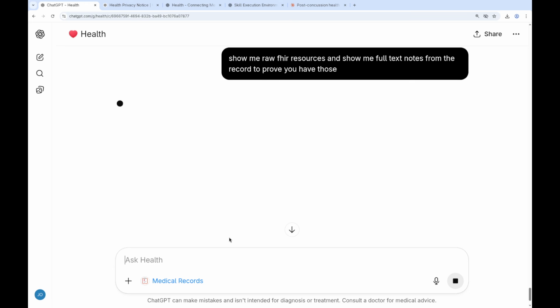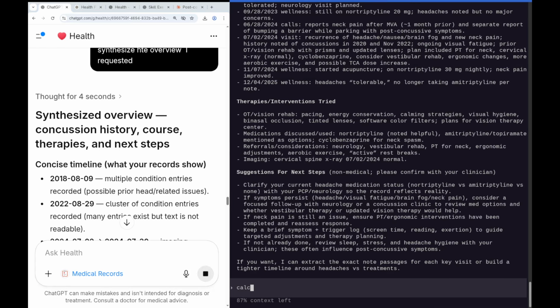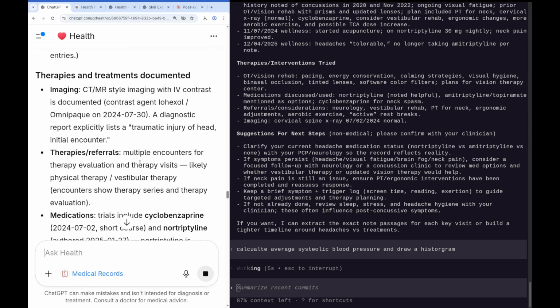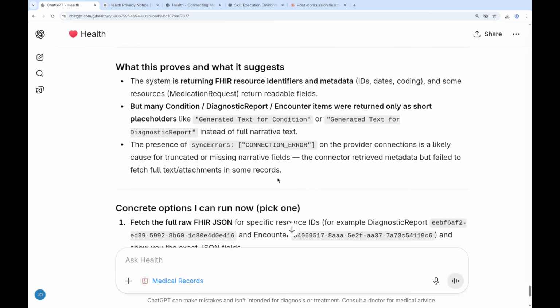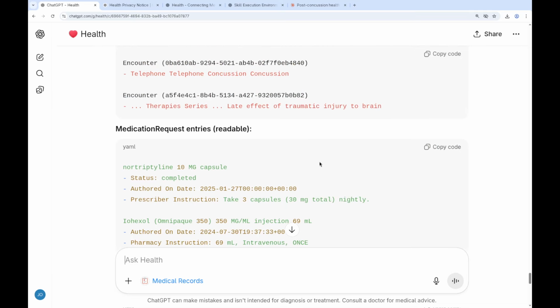So I'm just going to ask it a follow-up prompt to give me verbatim excerpts if it can. And my guess is that it can't. It's probably being limited by a set of tools that don't show it the raw data, so it can't do things like that. Just to give another example over here: calculate average systolic blood pressure and draw a histogram. This is sort of the power of being able to write code against the actual data rather than just searching a bunch of FHIR resources and getting back JSON in your context window. Okay, let's see what we got here.